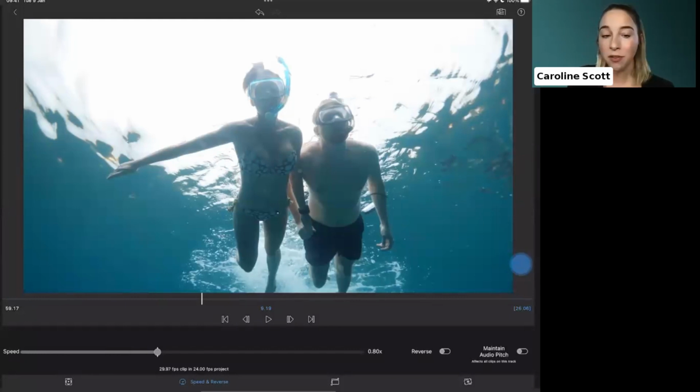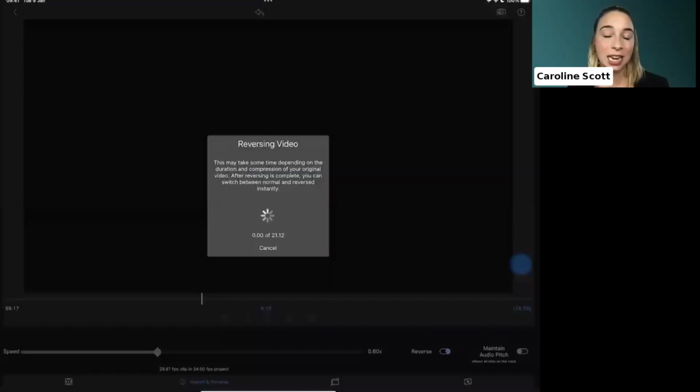So you got your speed and reverse editor there. The reverse section is here, which is this little toggle on the right hand side. If you choose to reverse a clip, you can see it does take a little bit of time. It will depend on the duration of that clip, how much data is in that clip, the compression of your original video. But as soon as you do this and you let this go round, you can switch instantly.